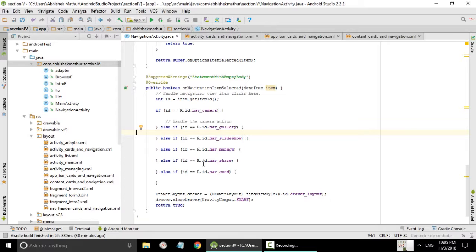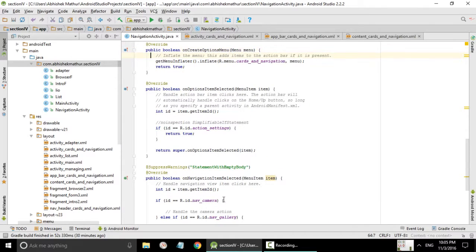Instead, you should update the UI of the activity, either by using fragments or the activity itself, to form a new layout that represents the change made by clicking the navigation drawer item. Then you close the drawer with the following command, and then you have to return true. Then there should also be an overridden method called onOptionsItemSelected, which takes a menu item as a parameter.